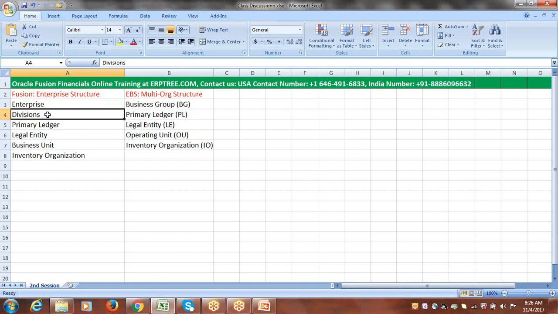And here the next element is divisions. Say the client is operating the business only in India, and they have different verticals of business. Each vertical of business you can take as a division. You can take some consulting service as one division, some textiles as another division, and some BPO services as another division. This is how each and every vertical of business you can take as a division.